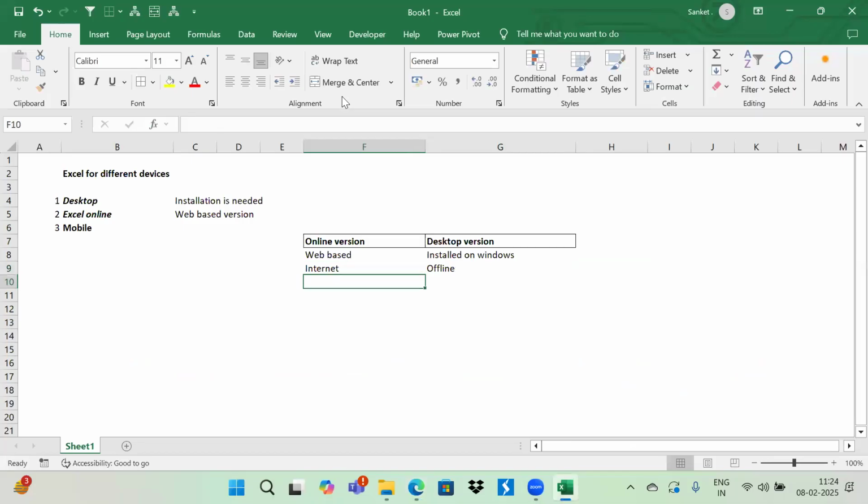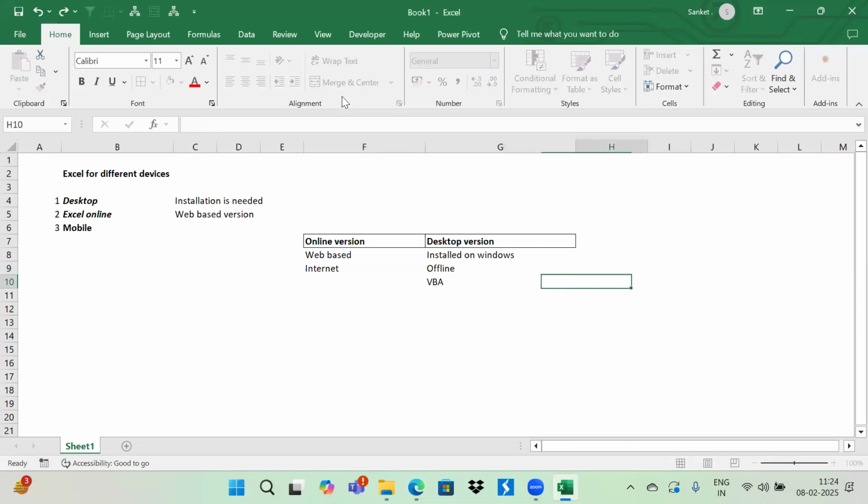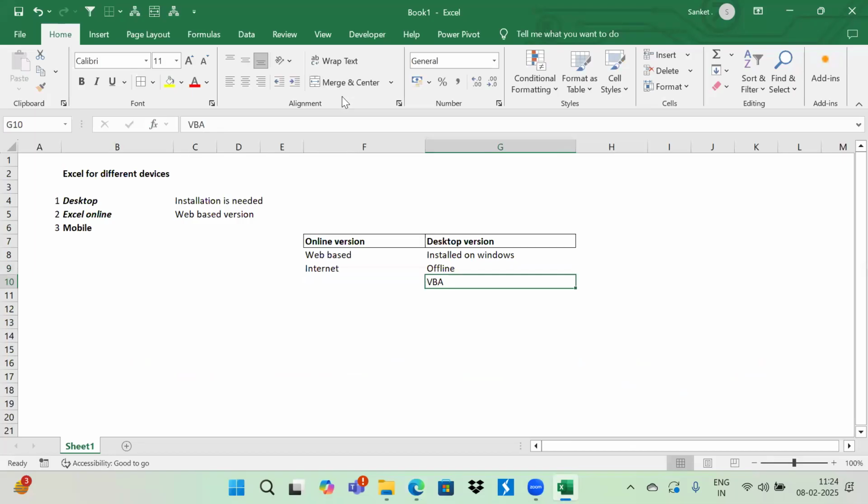Another thing is that the online version has limited options. It will not support VBA, while the desktop version will support VBA. That is the main difference. Formulas and functions are also limited in the online version, while in the desktop version more advanced formulas and functions are available. That is the basic difference. Once we have a broader understanding of Excel, we'll see the major differences. Any question till this point?